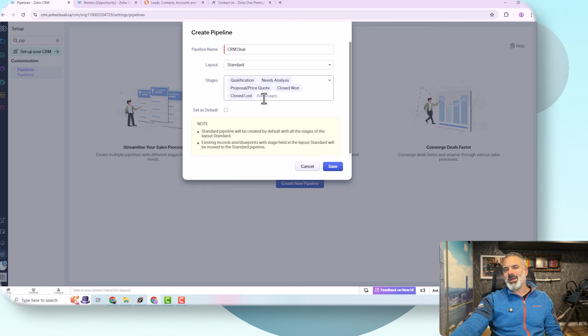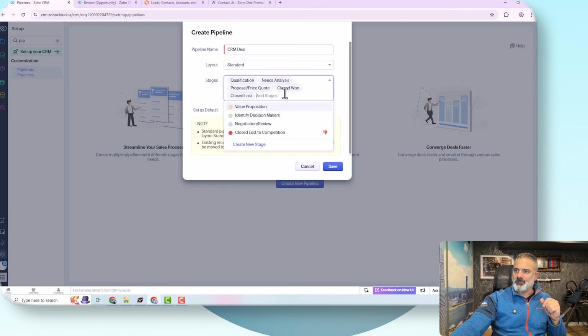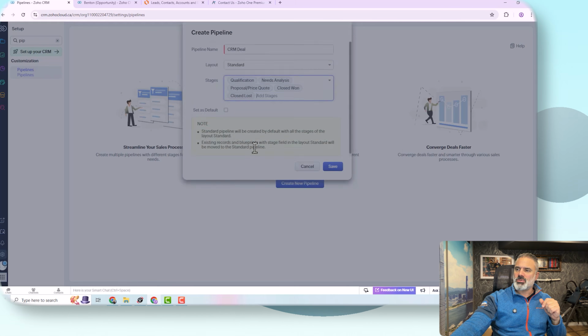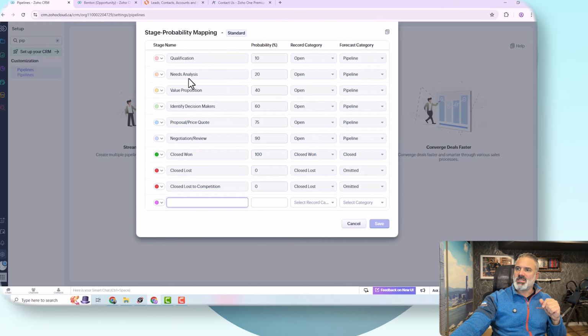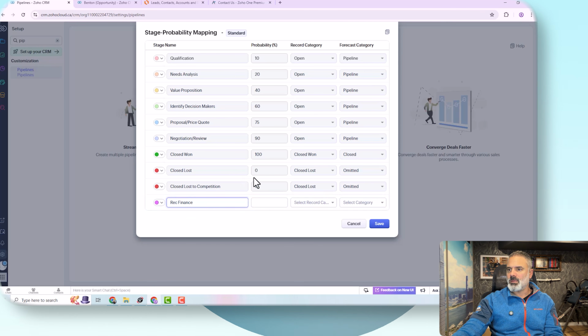But what if I want to have additional ones? For example, accounting, reconcile accounting as an example. I can click here and I can click on create a new stage. You can see that you have here all the stages. I will add a new one. So let's say reconcile finance.